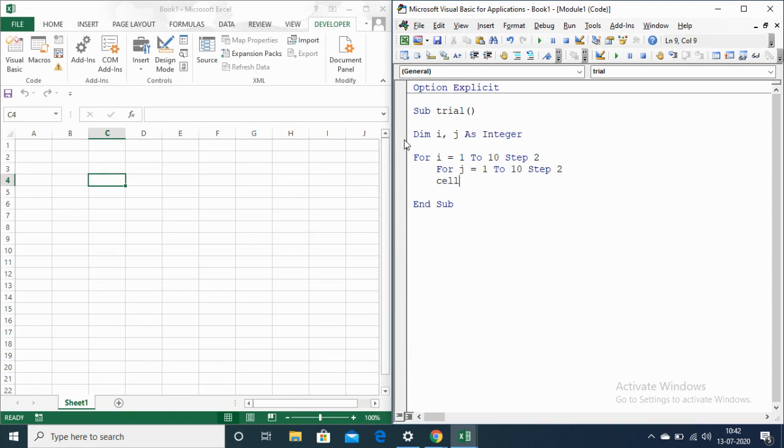I want to change the interior color of all the cells. So Cells(i, j).Interior.Color equals vbRed, and Cells(i, j).Offset(1, 1).Interior.Color equals vbYellow.